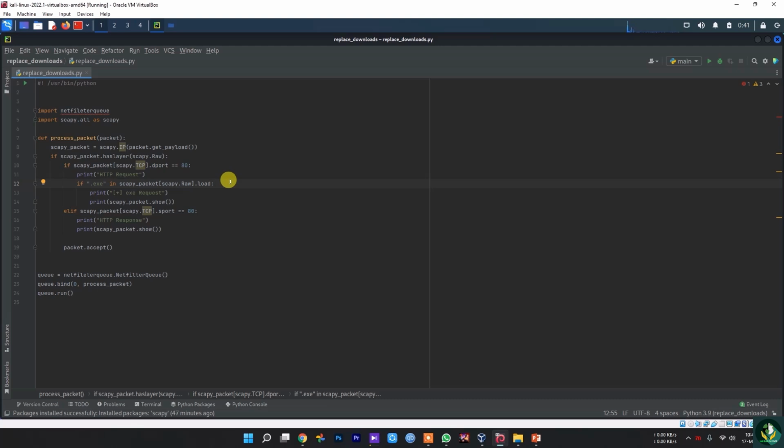So first of all, we are going to print the exe request. So just type these two lines. We are just talking about these two lines, and the others are pretty much the same as what we previously described. That will replace the file. So basically we are using the exe as a keyword or a trigger for our code to hijack the files.